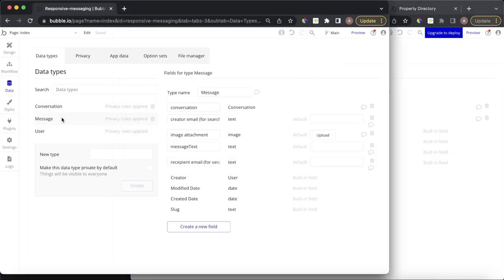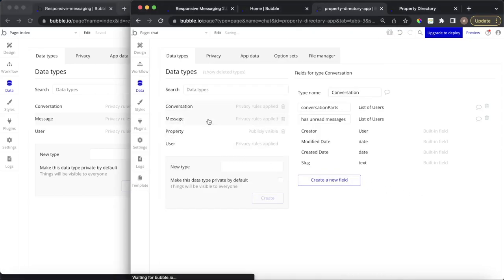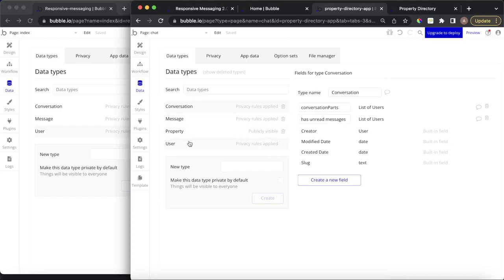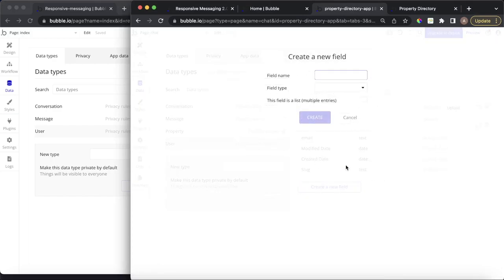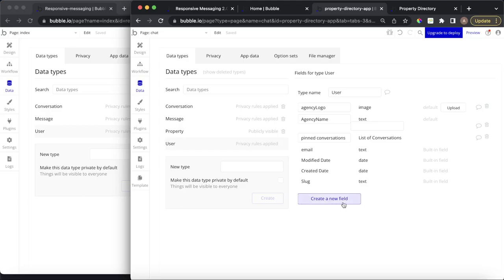We're going to do the same thing for message, so we'll copy that, go back to the data types here, paste that in. And then rather than paste in these specific fields, I'm just going to type them in myself. So we're going to add pinned conversations, which is a list of conversations for the user. And we're also going to add in profile image, which is an image.